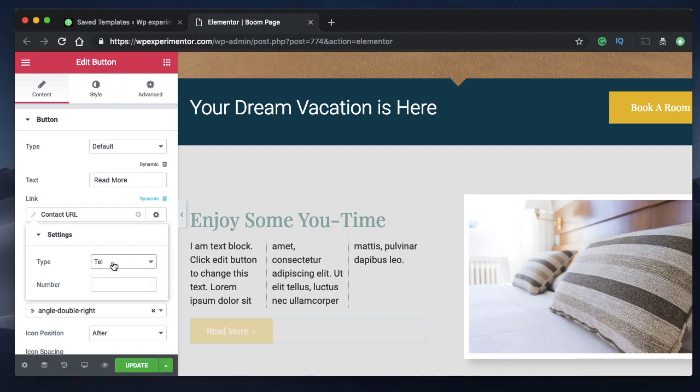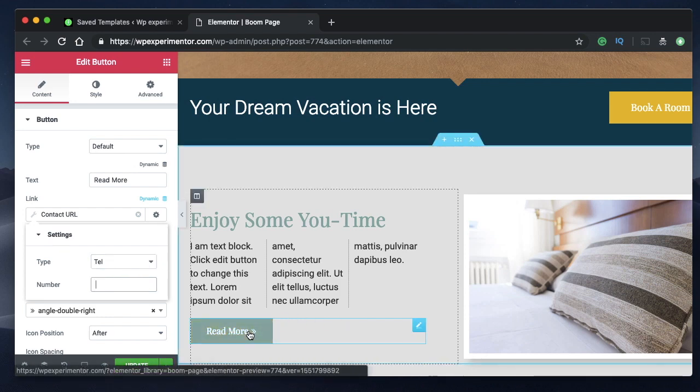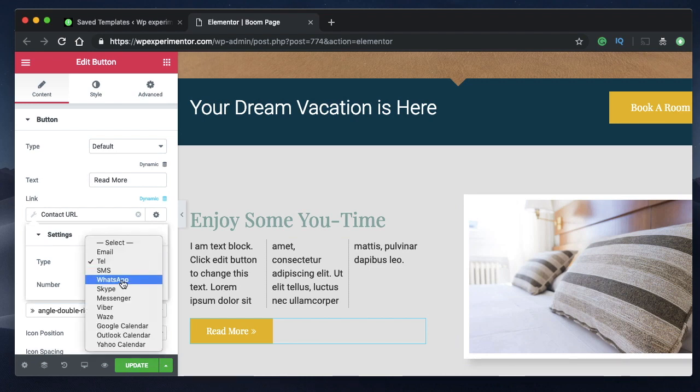You can simply click on telephone and enter your number. So when the user clicks on this button, he'll directly call you, or you can also configure it to your WhatsApp number and a lot more.